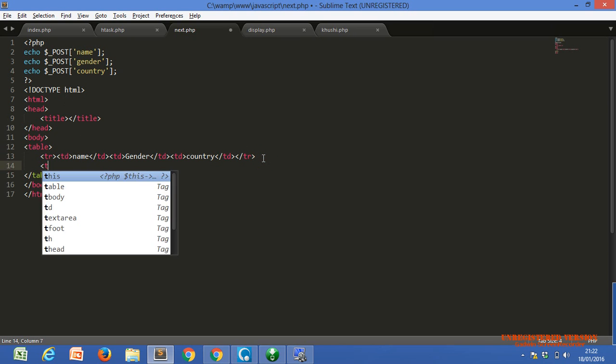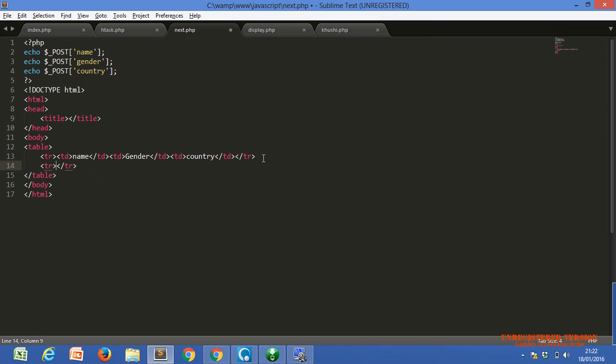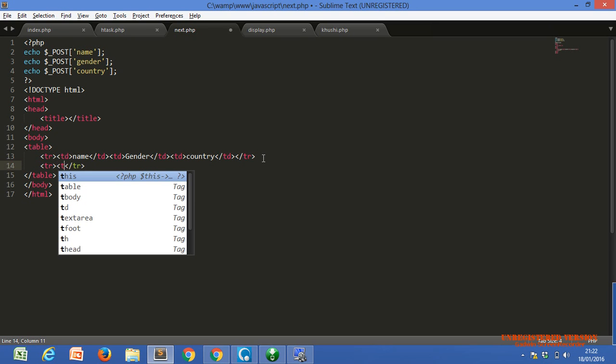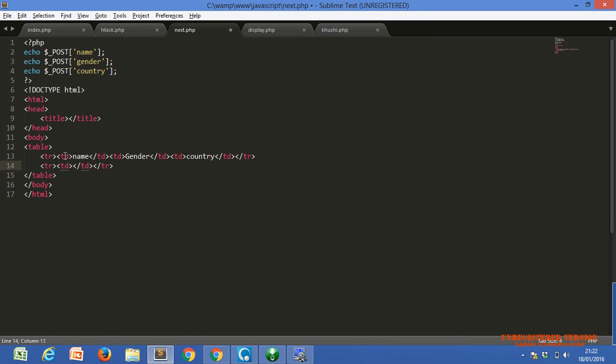Using another tr and td. Within the td you can use one more td. One second, let me code. I'll explain to you. One more td. Okay, I have to close this also, and one more td.